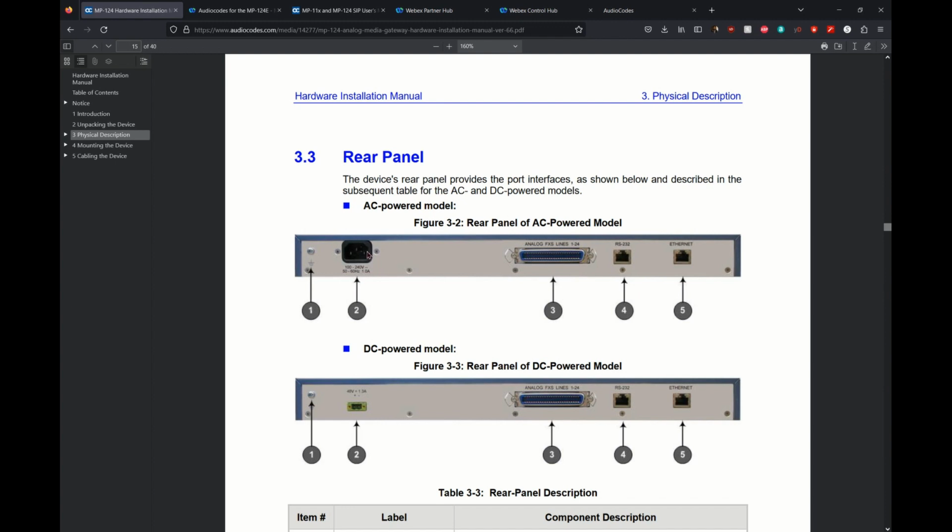So there's a power connector, power supply for AudioCodes MP124, 24-port connector, RS-232 for console configuration, and the Ethernet cable to connect to your LAN network. Okay, so I have this device on my desk, and it is already powered on. I have my RS-232 console cable connected, and also the LAN cable.